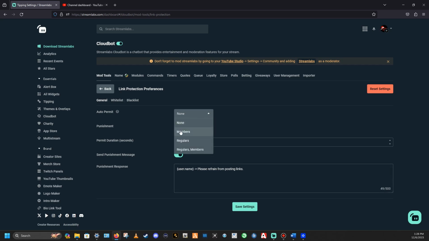Really quick too. You do have regulars, members, or none. It's an auto permit for posting links. So maybe you trust your members, people that are paid to be a part of your channel. You can set it to where it's the members that are able to post links. And your moderators, if you have moderators set in your YouTube, you can have them manage the links that are posted. If they're on the whitelist, they will automatically be allowed through. If they're not on the whitelist, they can either choose to leave them or delete them if they are not wanted. Okay. And then you have a permit duration.